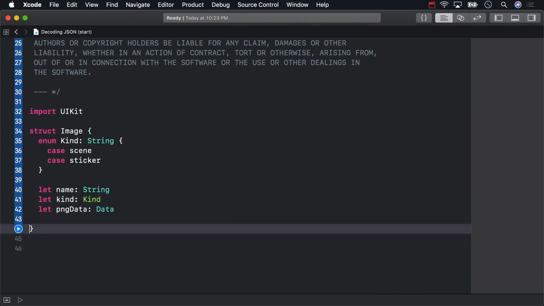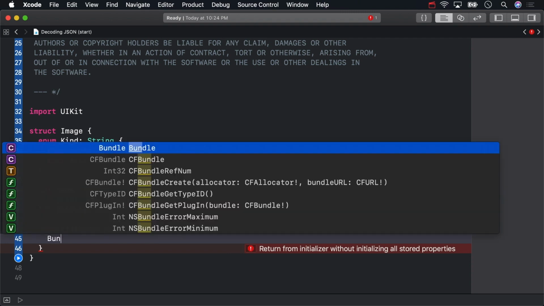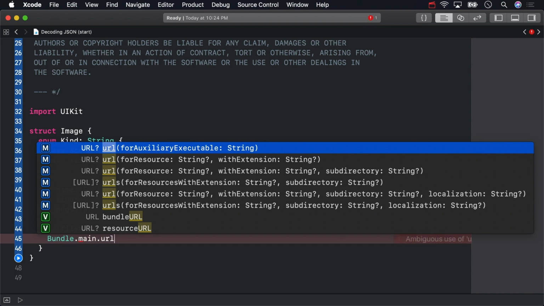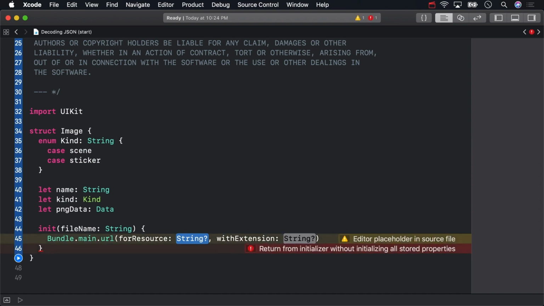Let's initialize it using a JSON file name. Now we need to get at the URL for the JSON file. You might guess that there's a URL method involved, and you'd be right, but what's it a method of? Bundle. A bundle represents the resources for your app saved on your drive. When you're in a playground, the resources folder is your main bundle. Pass along file name and use JSON for the extension. This URL method will return nil if the file you're looking for can't be found.